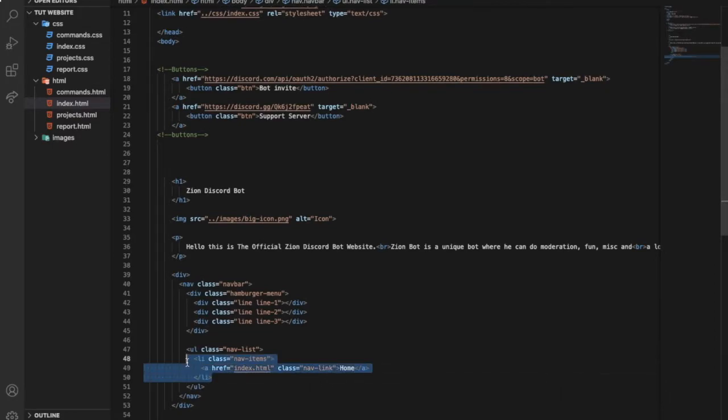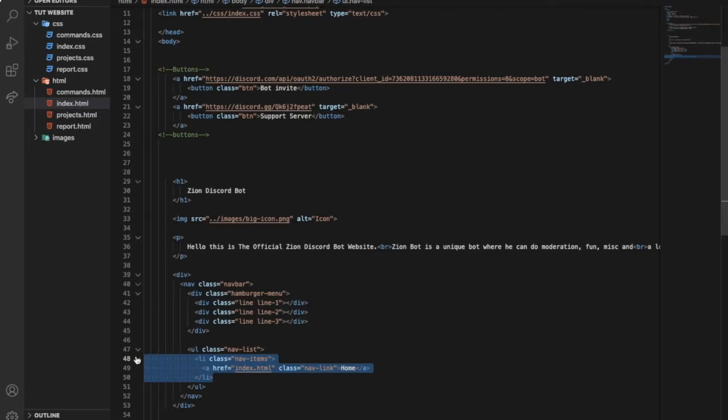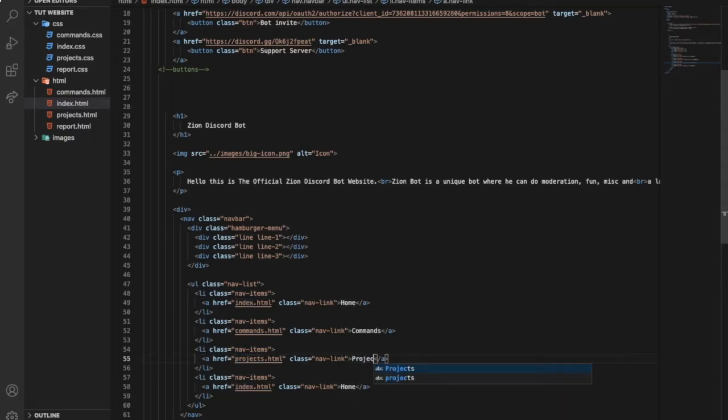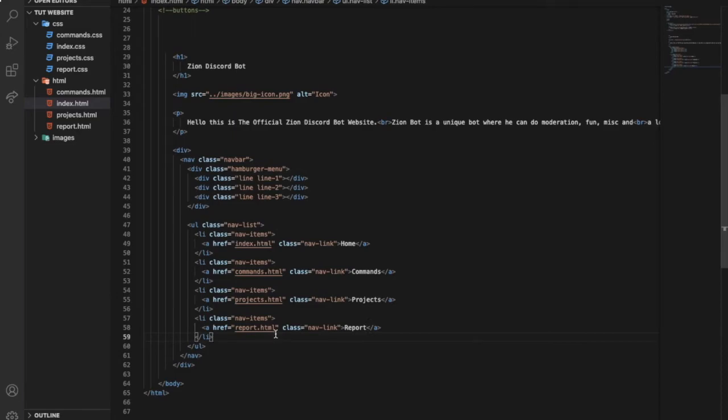So now let's do this again and again and again. So it will be like this and this, and one more time. Okay, so this will be commands.html. Let's type here commands. This will be projects, and let's type here projects, and this will be report, and let's type over here report.